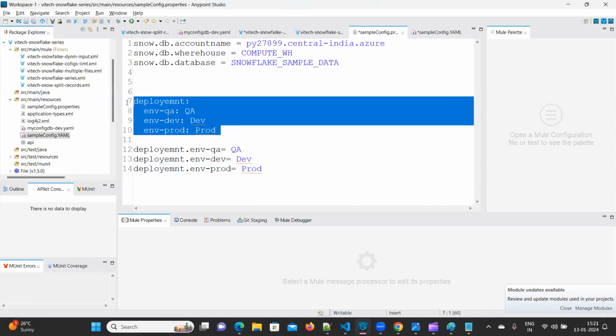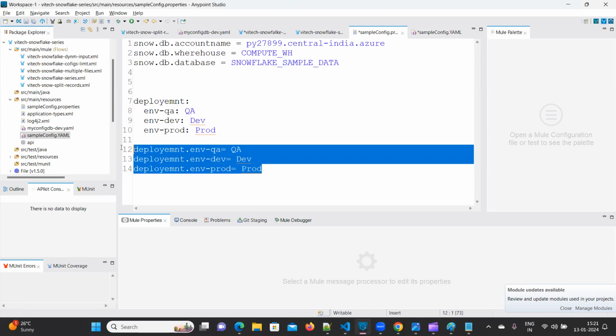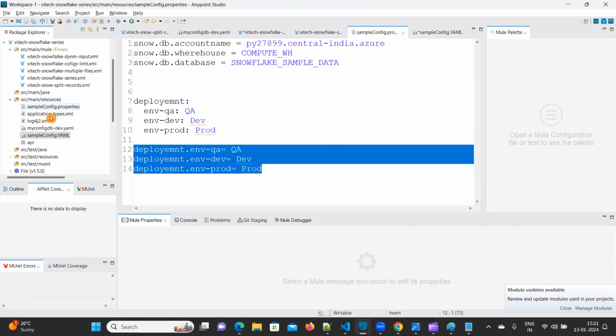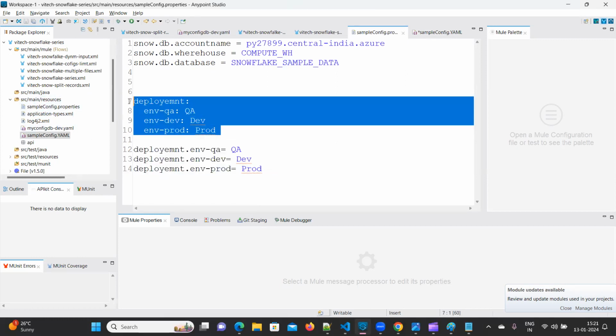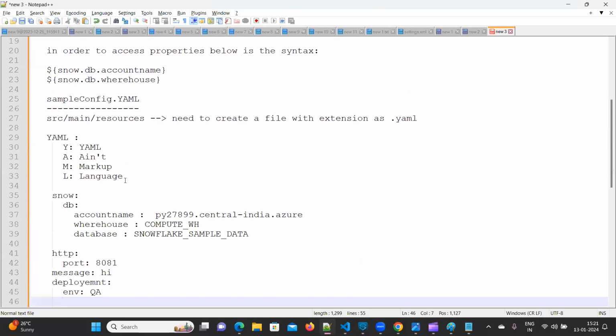See, this is the syntax for YAML. And this is the syntax for properties. Make sure while creating the file that the extension is very important. sampleConfig.properties, if you go with properties, you can write it like this. If you go with YAML, you need to write it like this. So these are the major differences.